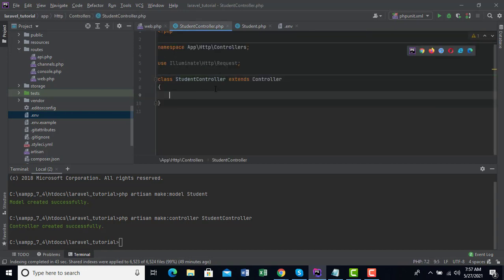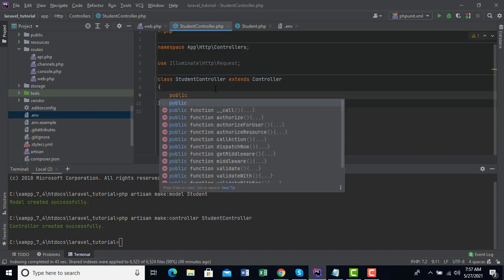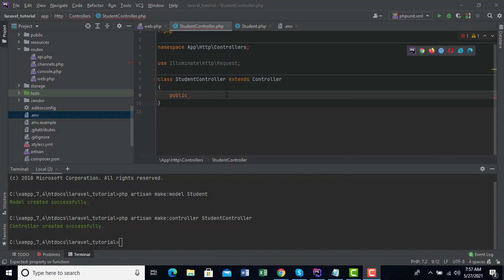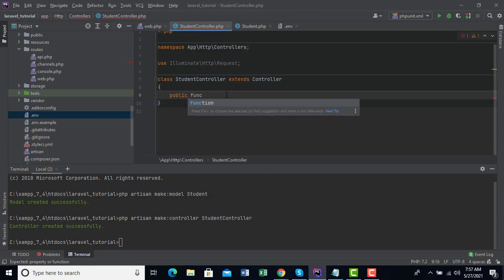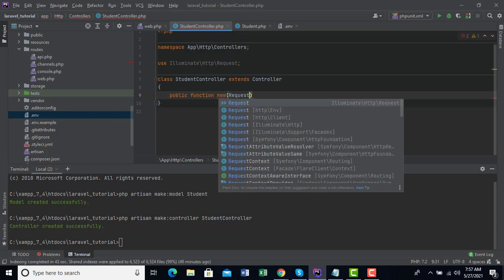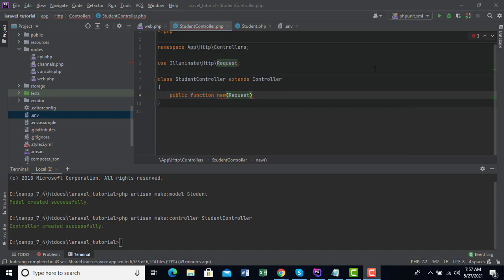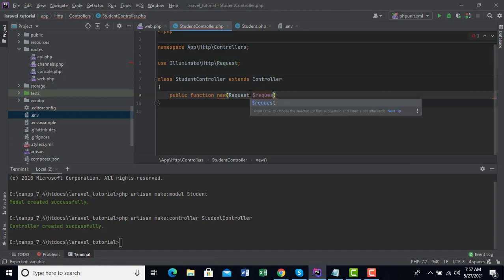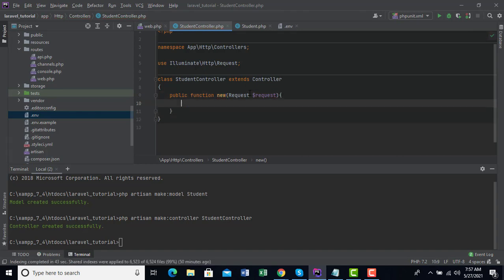Then I am going to create a function inside this student controller class: public function new, with the parameter Request, and inside that the request variable name. This is our function.